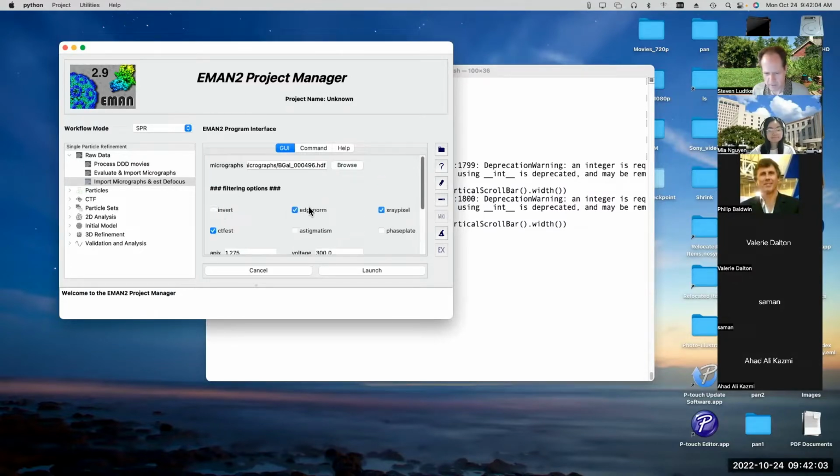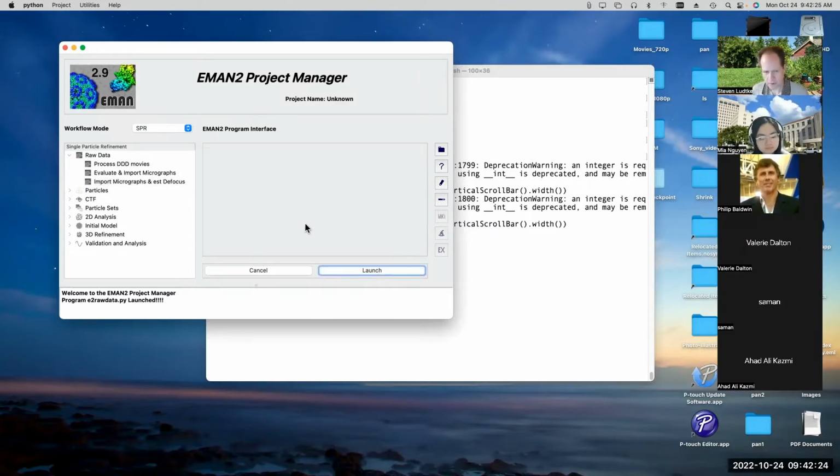We need to uncheck invert because the data has already been inverted. The data is old enough that the X-ray pixel filter is something we do want to include. For a lot of modern data collected on counting mode detectors, this isn't strictly necessary, although it generally won't do any harm either. And that's basically it. So then we'll say launch.